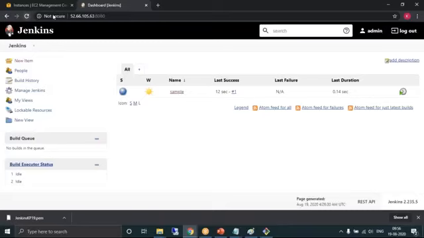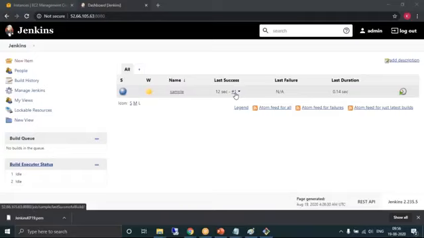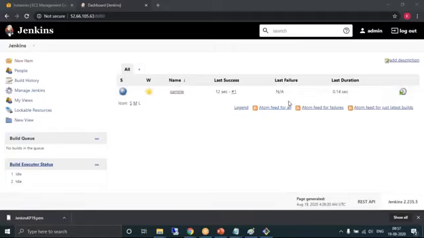In this dashboard, you have one column called last success and a column called last failure. How many times have we executed the job? Only one time. That's the reason you can see the number 1 here. This is the first time we have executed. If it is successful, you'll get it in the success column. Otherwise, the number 1 will be displayed in the failure column. Yes, the job is successful.